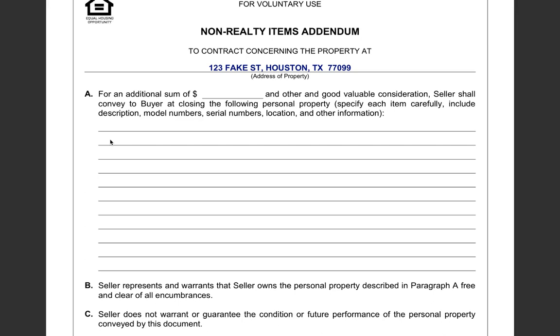Another example is if the seller is going to be leaving any furniture, or if the buyer agrees to purchase any furniture from the seller, then we will have that stated in this paragraph here as a non-realty item. Basically, it just adds those items to the purchase of this contract.